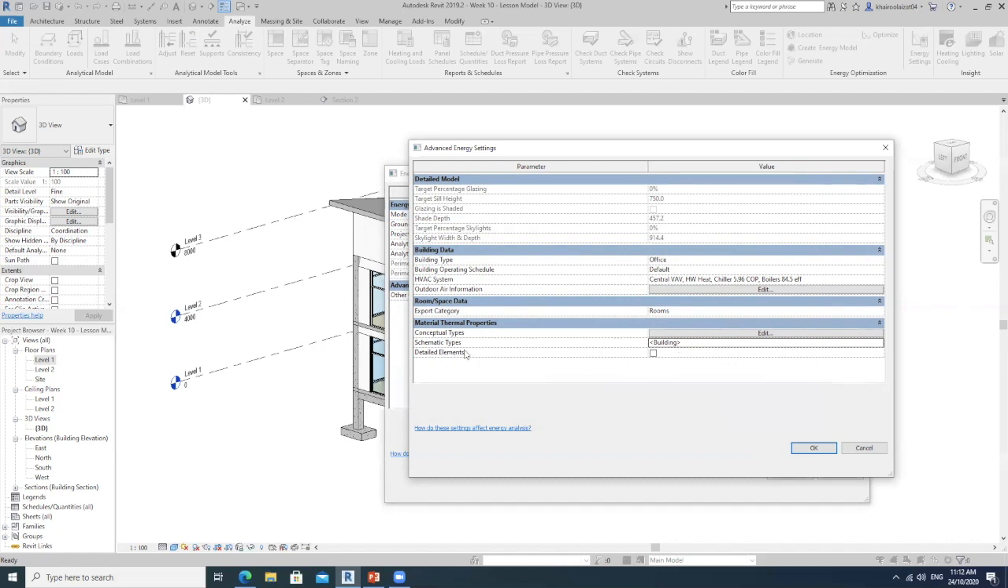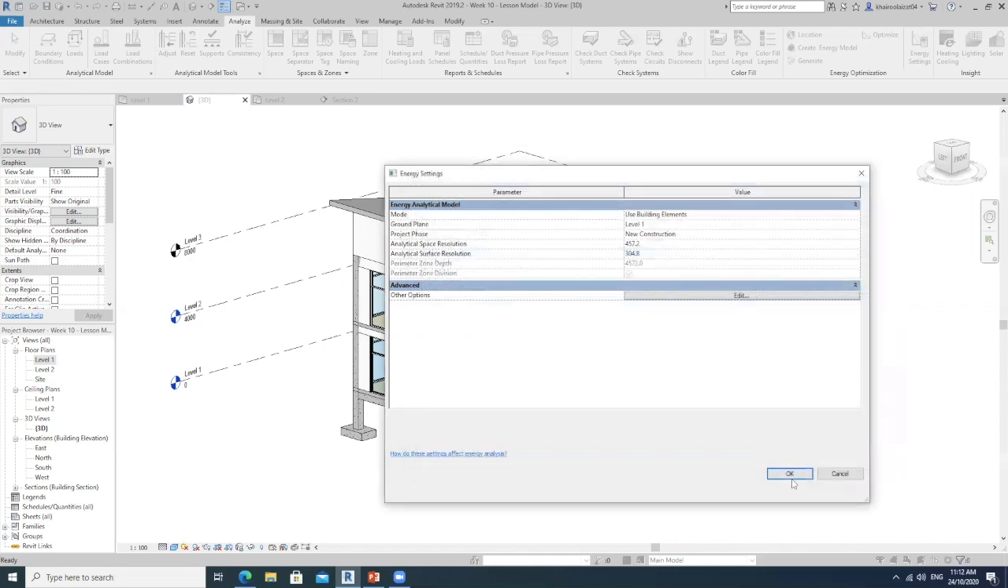The only thing that you need to check is basically the detail element. Once you check detail element, it's going to override all of these settings, and it's going to refer to whatever material you have put in your model. So make sure you check detail elements if you want to analyze the building during the detail element phase. So click OK and click OK.